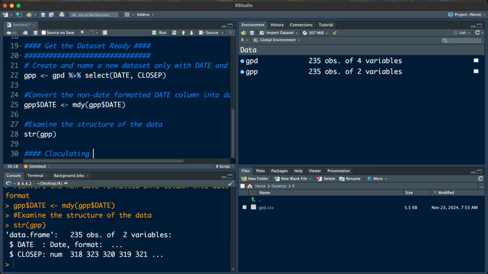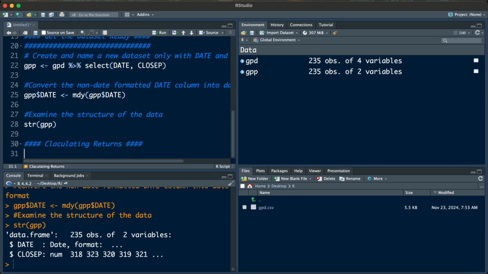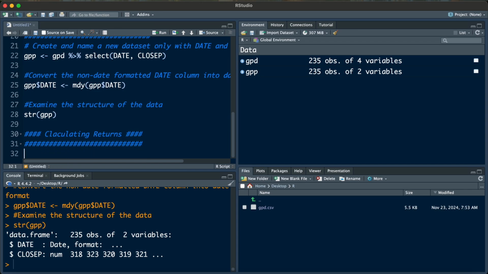Calculating returns. Okay, for calculating returns, we will not calculate the percentage return, rather we will calculate the log return. Okay, log returns are preferred over the percentage returns because they are time additive.